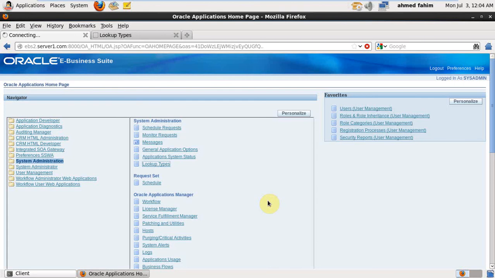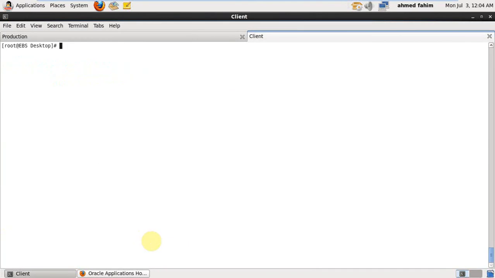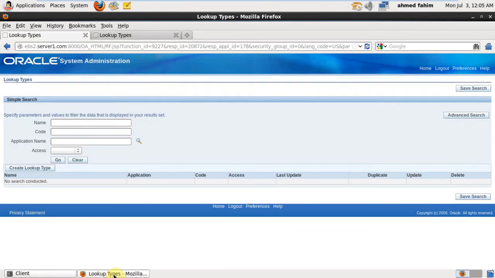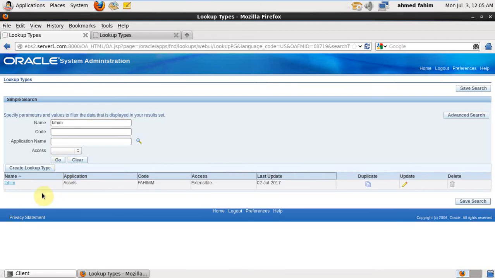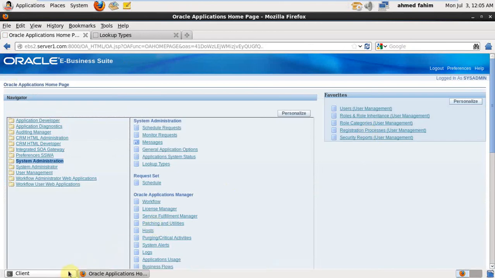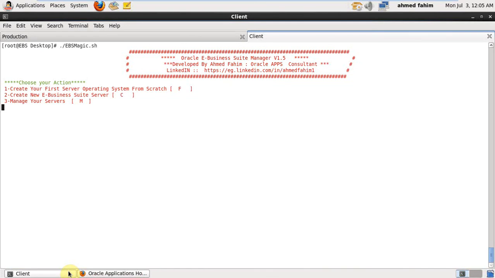Okay, this was the second option, creating a new E-Business Suite server. I can create another one, meaning we can have a third server right now. After 10 minutes from right now, I can have another server. Fahim exists. I'll go back. I'll create another server, but I do not want to make the video very long. I will pause the video and come back after creating the new server at the end of the video.